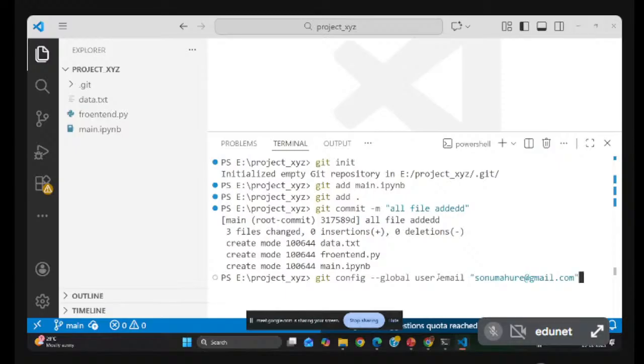Is the command correct? Or do we need to write the dash m? See the command: git config hyphen global user dot email. Correct?